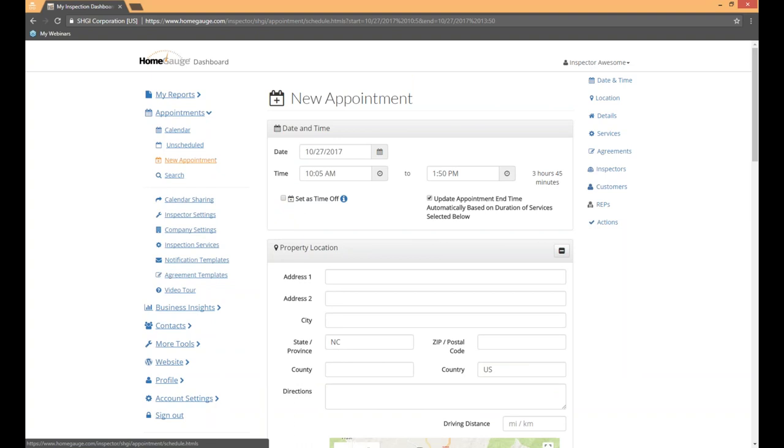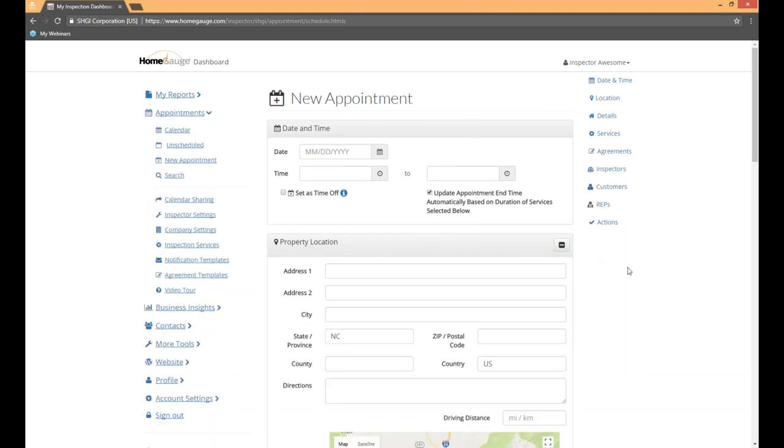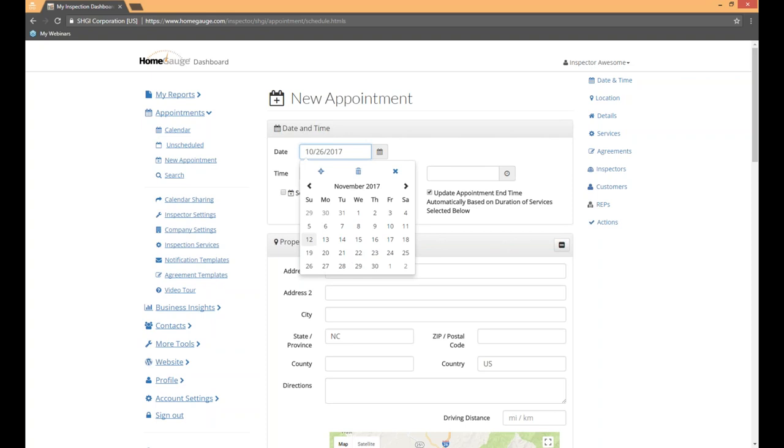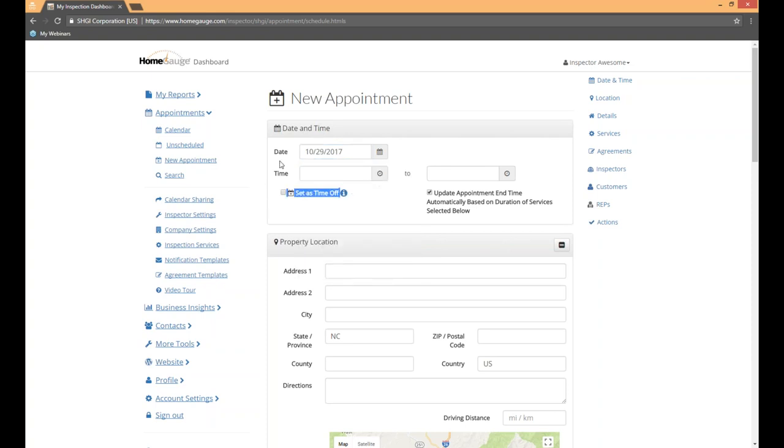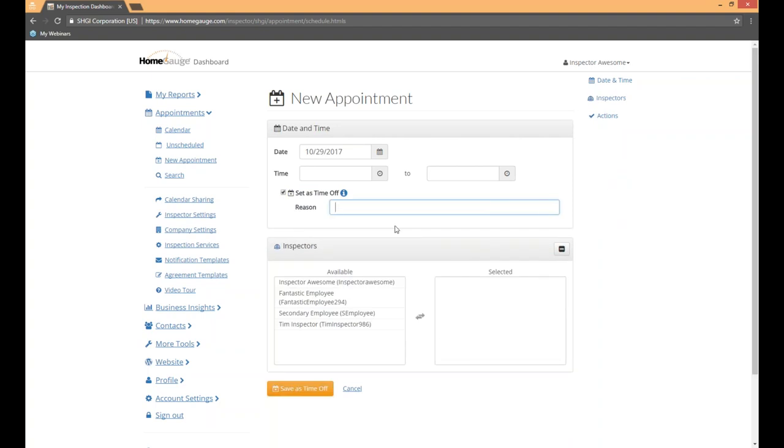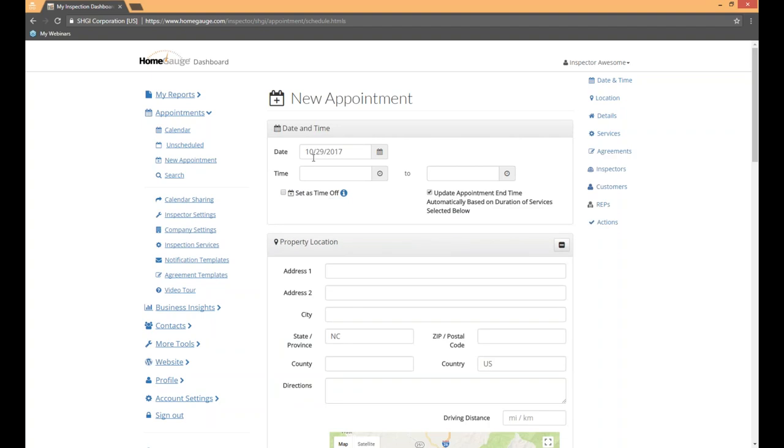Okay, we're just going to start with a blank so we can go through everything together. Your very first slot under New Appointments will be Date and Time. You want to throw in your date and time here, obviously. There's a couple other things I'll point out though. If you'll take a look here at the Set as Time Off option. This is if you have a doctor's appointment or another engagement and you want to remind yourself not to set an appointment. You can set time off this way. You can even list a little reason. It'll knock out the rest of your new appointment page. You obviously don't need that if you're just going to a doctor's appointment, but it's good to know that that option is there. If you're doing a real appointment, which is what we're going to do today, you want to choose your date and time.